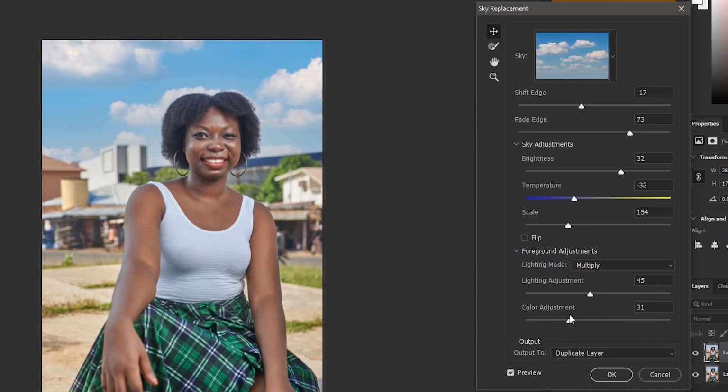Now, the moment you are done with all these adjustments and you are sure that this is what you want, the next thing you want to do is change the output to new layers. If you leave it at duplicate layer, Photoshop will merge the sky with the image. It will merge everything together, and then you will not be able to adjust the sky. But there is still a little adjustment we are going to do to the sky after pressing OK. So for you to be able to do that adjustment, select new layers, then press OK.